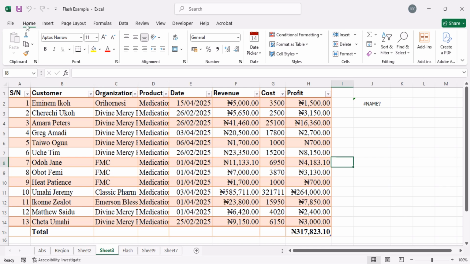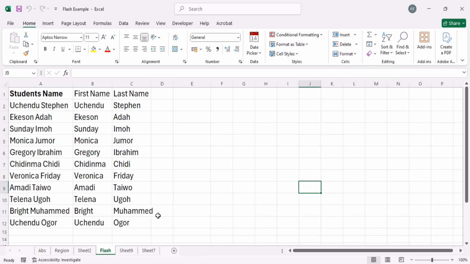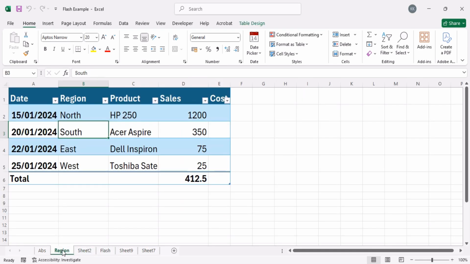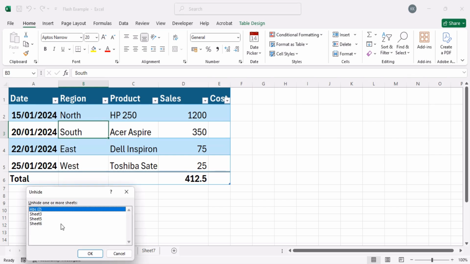On the Home tab, in the Cells group, click Format. From the list, point to Hide and Unhide under Visibility. Select Hide Sheet. To unhide a worksheet, use any of the following options. 1. Using right-click. Right-click any visible worksheet tab and select Unhide from the context menu. Select the sheet you want to unhide, and click OK.